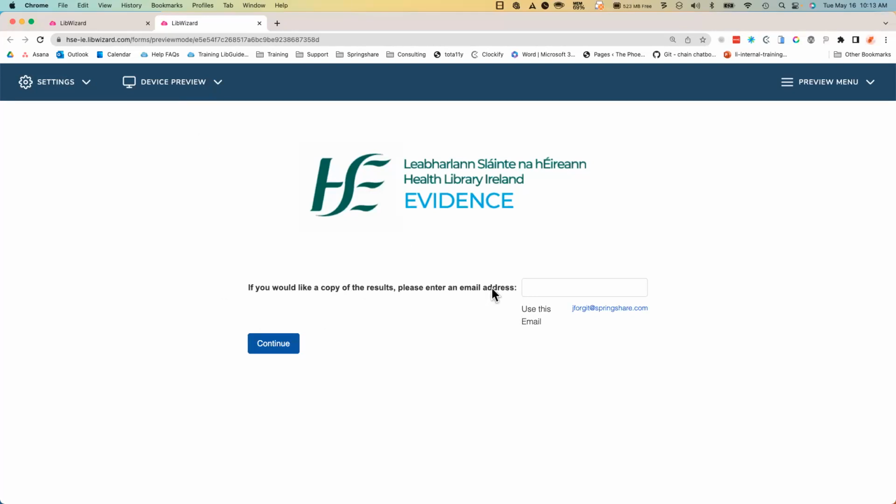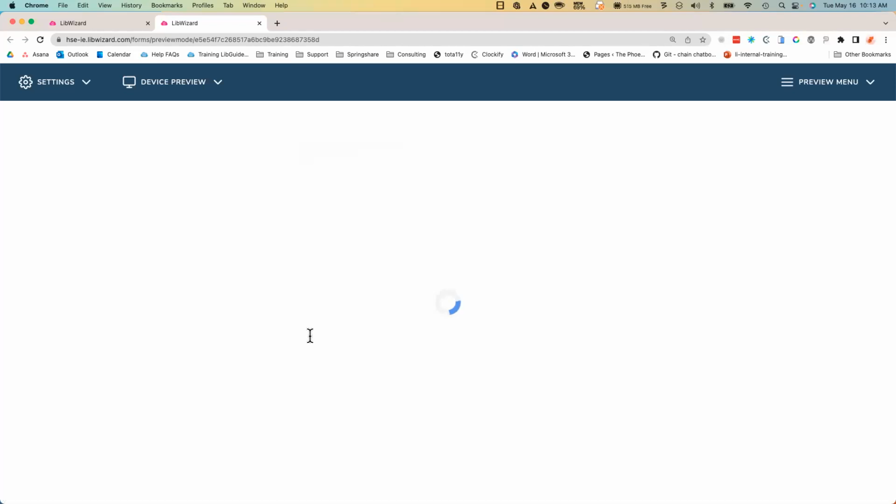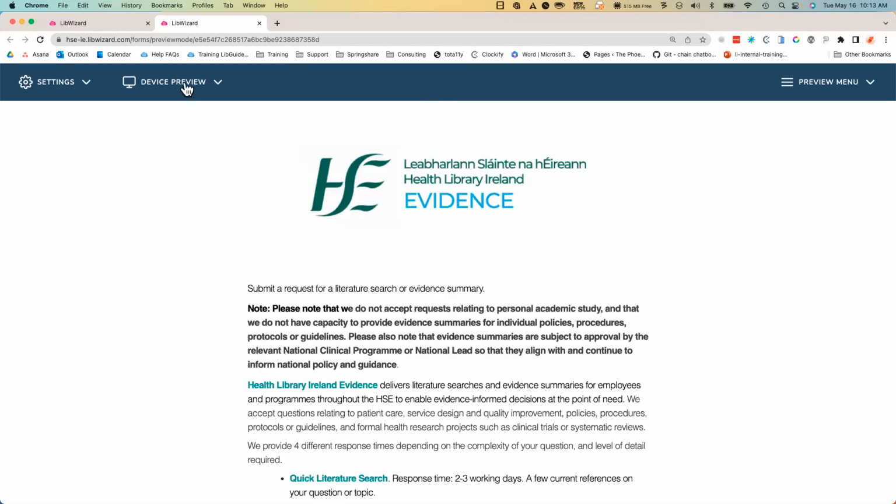With a lot of forms, you also have this option if you want the patron to be able to get a copy of their results, you can do that. Or since they've already added their email in an email field, they can just use that email and say continue and retake the form. Okay, so that's our preview.